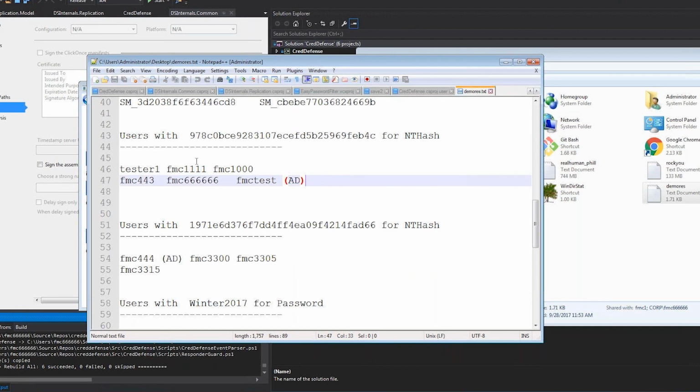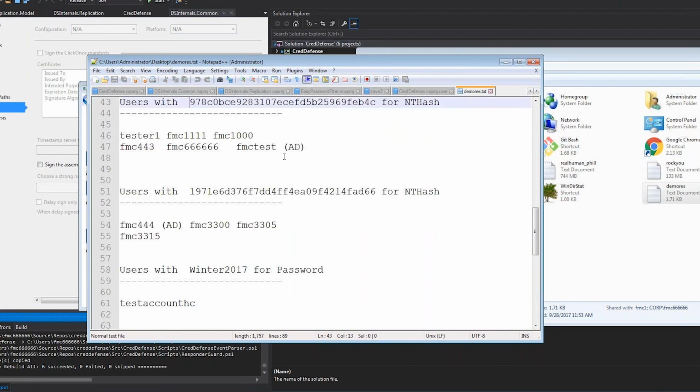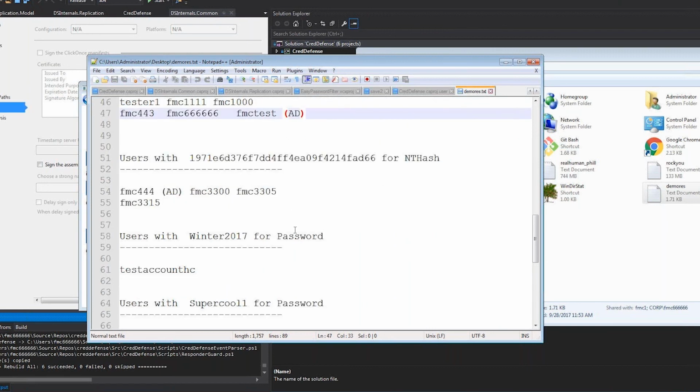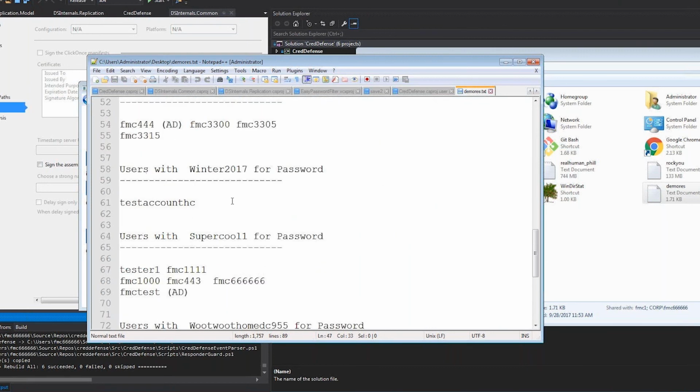You can see things like password not required, accounts that don't have a password. And here we see users with, and it shows a hash here. It's showing all the users in your environment who have this as their password hash. So basically this is password reuse amongst these accounts. You see that we have a domain administrator that has the same password as normal other users within the environment. So you'd want to check that out.